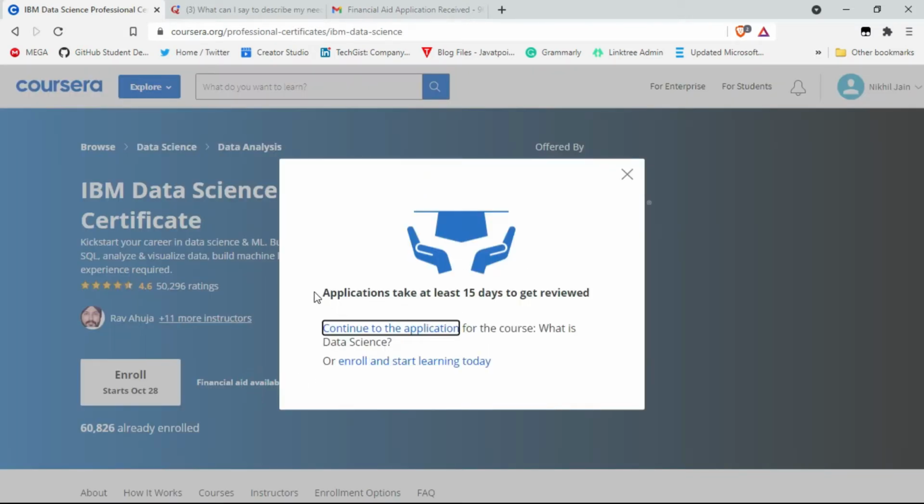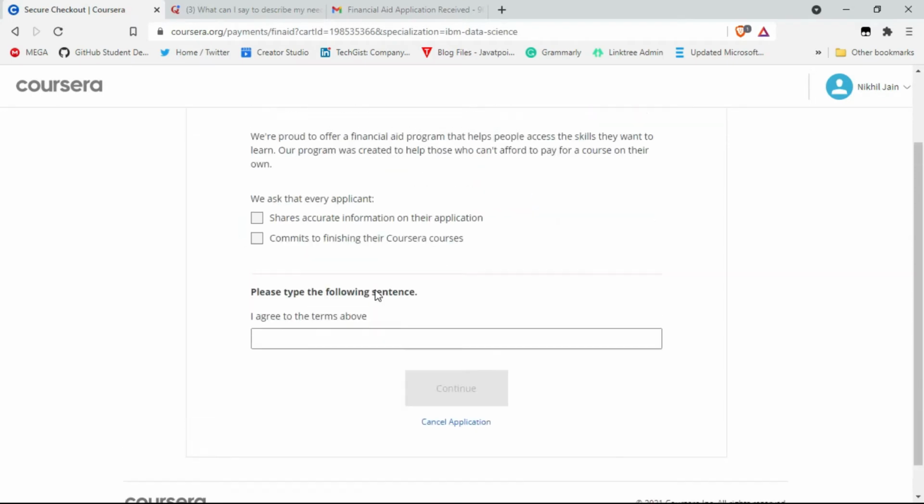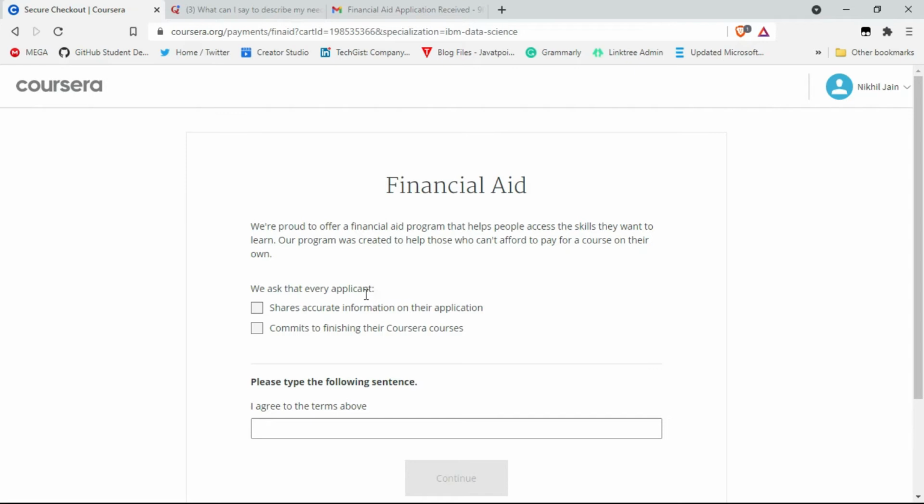It gives me a pop-up message: applications take at least 15 days to get reviewed. So the application that we apply today will get reviewed and approved in 15 days. That means after 15 days, you will get this course for free. Now you have to continue to the application. We have to answer some questions as we are requesting Coursera to give the course to us for free, and we also have to give our personal details.